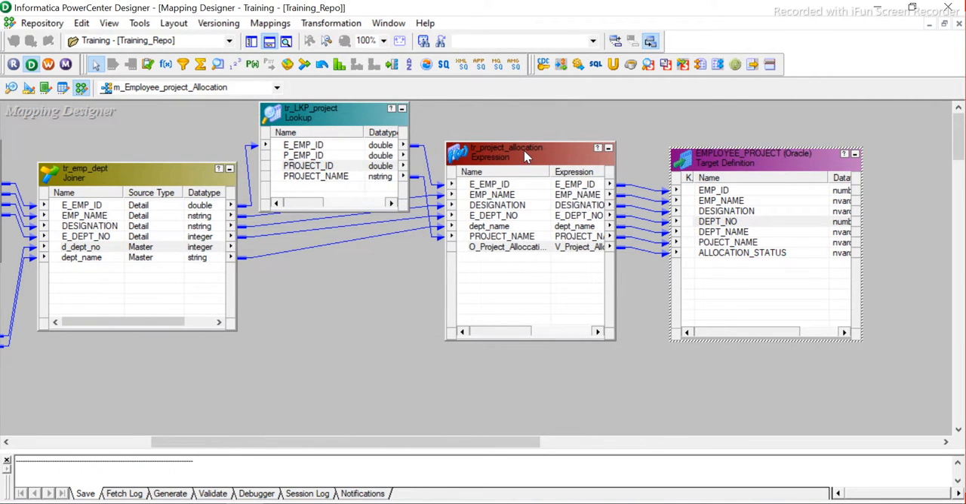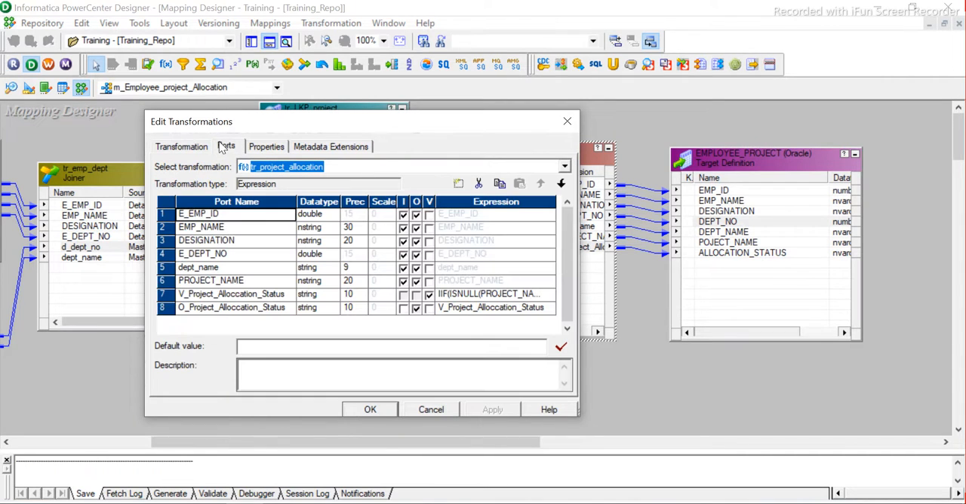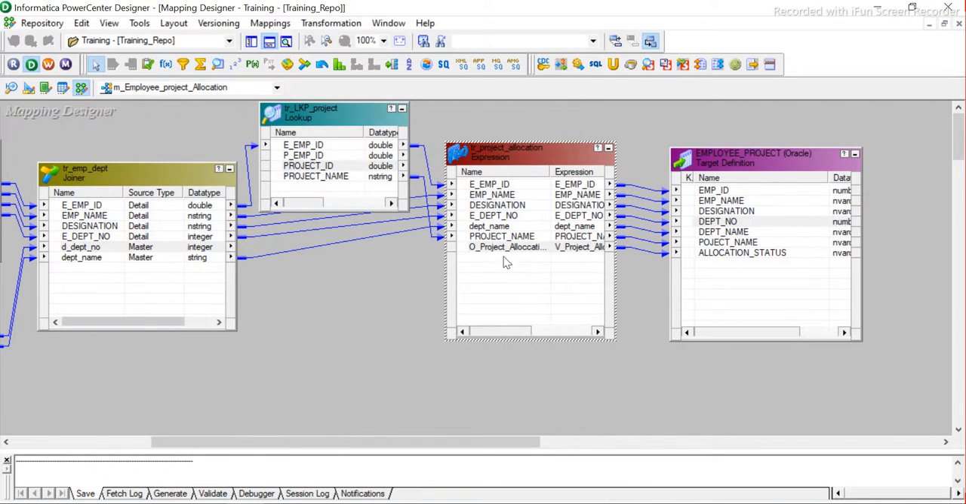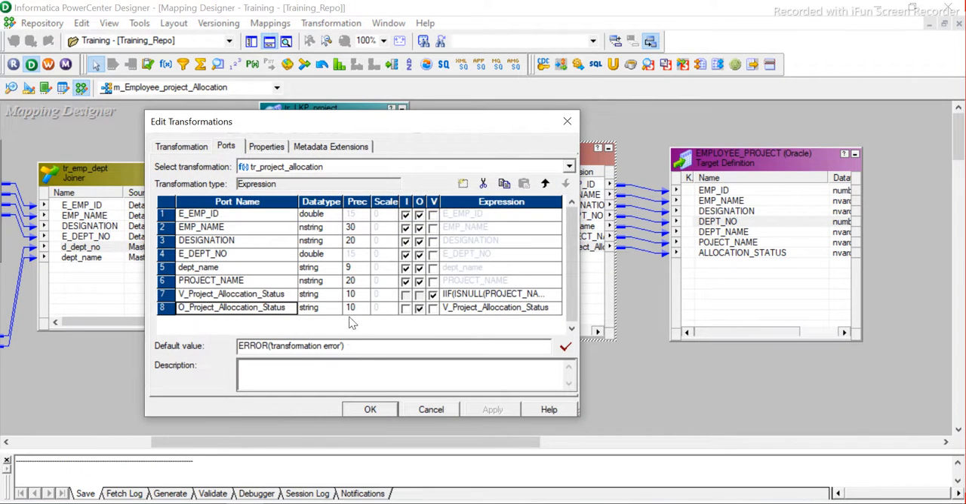I will go back here and check it. What is happening with allocation status? This is the one which is actually mapped here, right? You see that? This O underscore project allocation port is mapped to this. I need to check what the size of this is. While checking, I found that the size of this particular column is 10, and this is also 10. That's the reason it is coming out wrong. So what I have to do, guys, is increase it. Let's say 20, because that's the reason it is truncating.